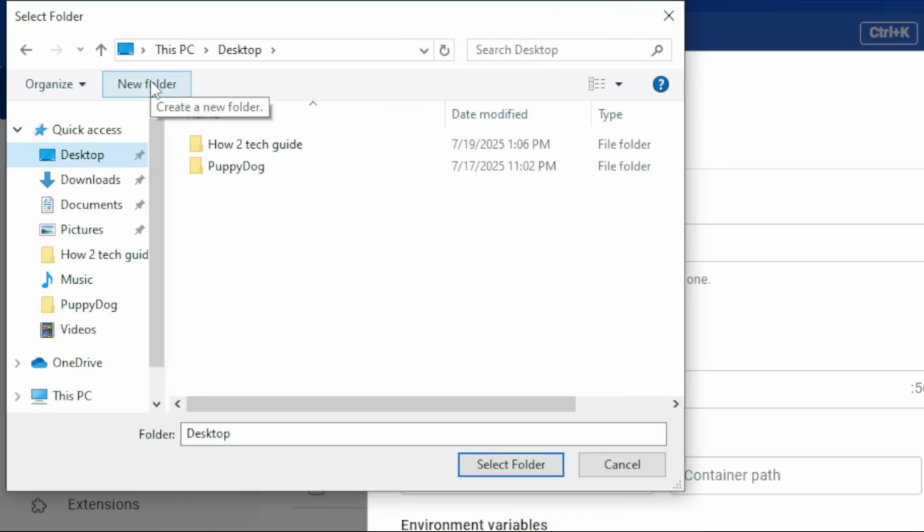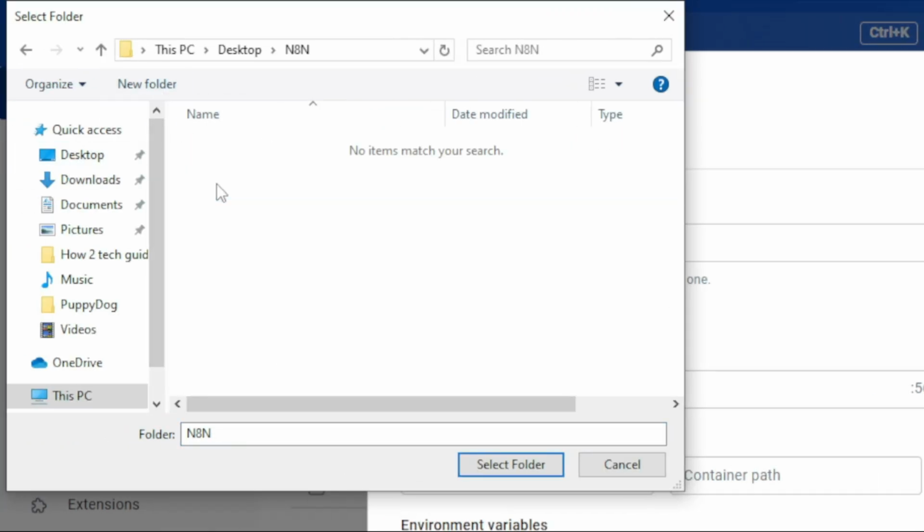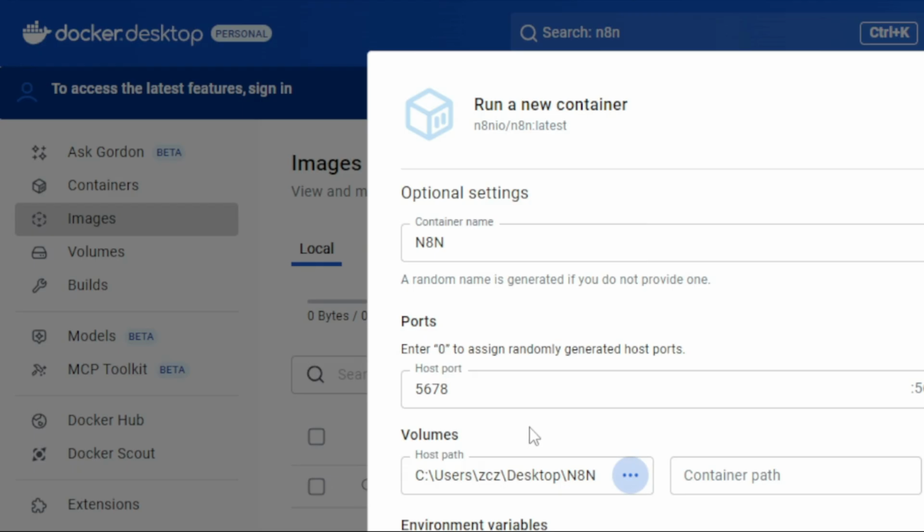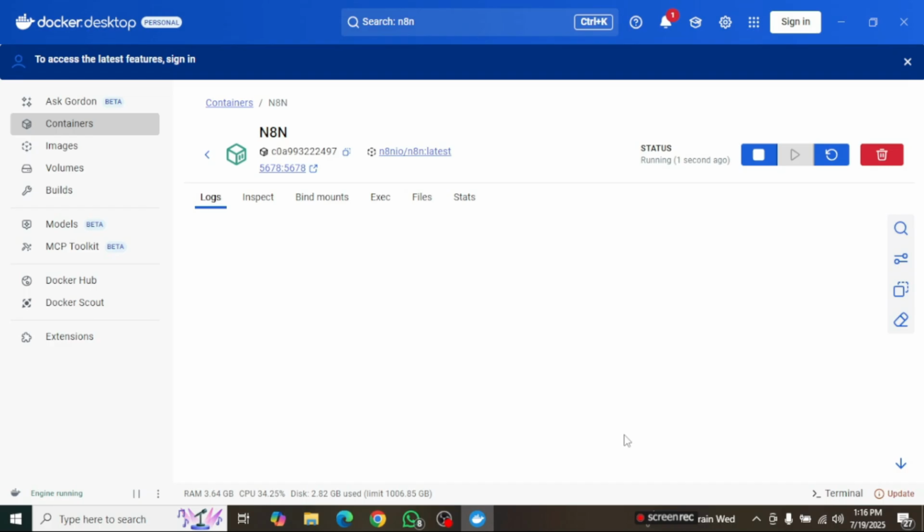Now, for the host path, that's where your n8n files will live. Click the three dots and pick a folder you want to use. I made one called n8n at the desktop, so I'll pick that. For the container path, type in /home/node/n8n. Sounds fancy, but it's simple. Click Run, and Docker will get n8n installed on your machine. This bit only takes a few seconds.